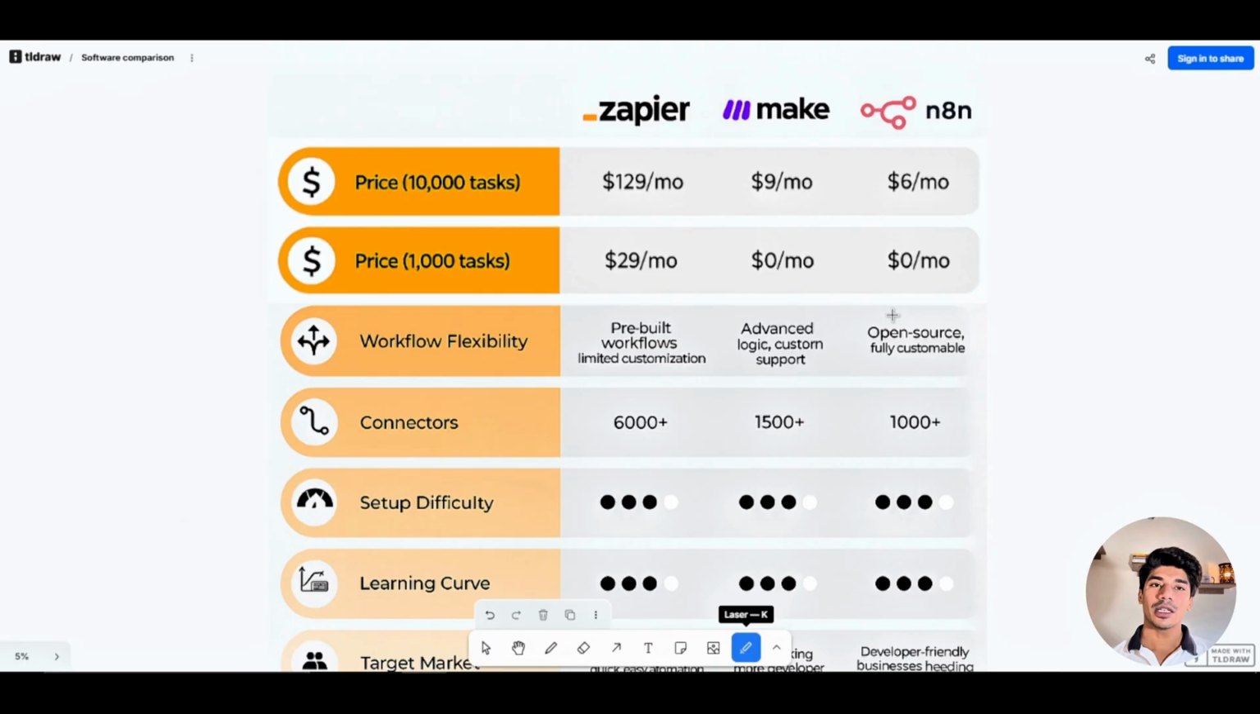And then there is n8n. This is where things get interesting. If you host n8n on your local machine, it's completely free. And if you self-host, it will cost around $5 to $10 per month from providers like ls.io, Hostinger, or DigitalOcean. And you will have unlimited executions.